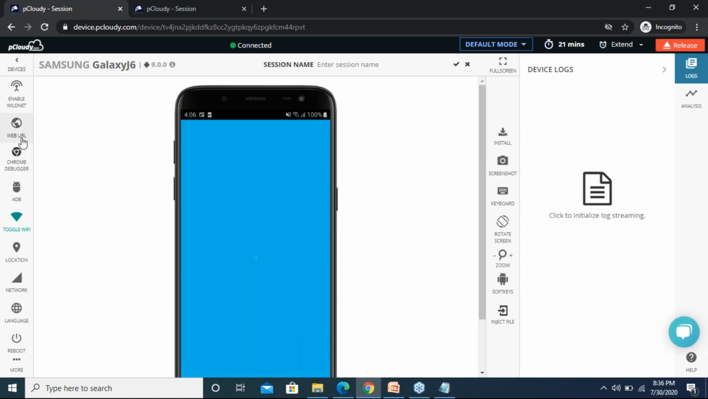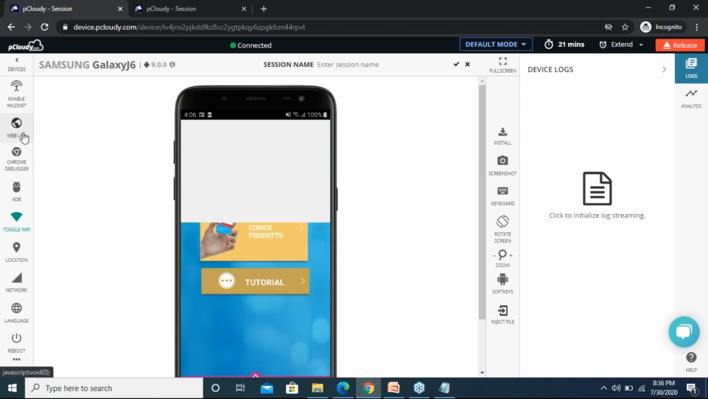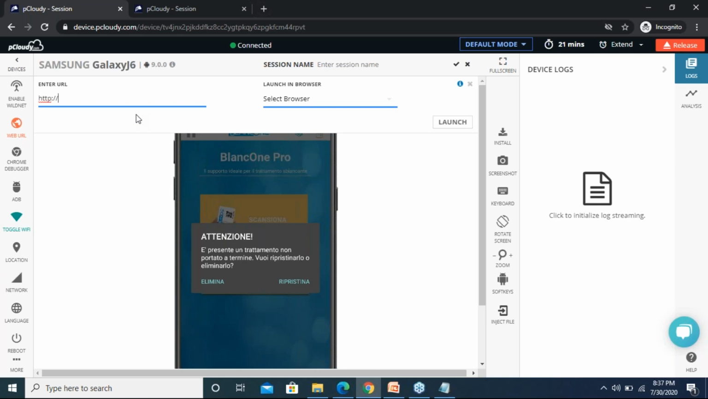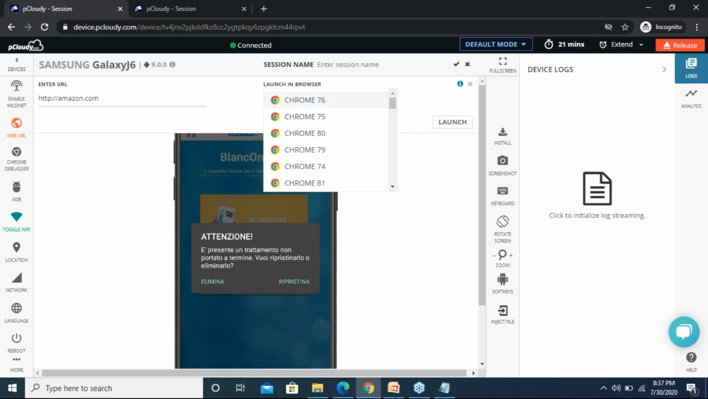All right, now next is something about web URL, which I was talking about, which is basically the cross-browser application testing, right? So I'm just clicking on web URL. If I have to open, for example, Amazon.com and see how Amazon.com looks like on different browsers with different versions, this is the feature which I was talking about, which basically means cross-browser testing, right? So when I click on select browser, you will see the list of browsers with different versions here, right? So we have Chrome, we have Dolphin, we have Edge, Firefox, Opera, UC browser, and so on.